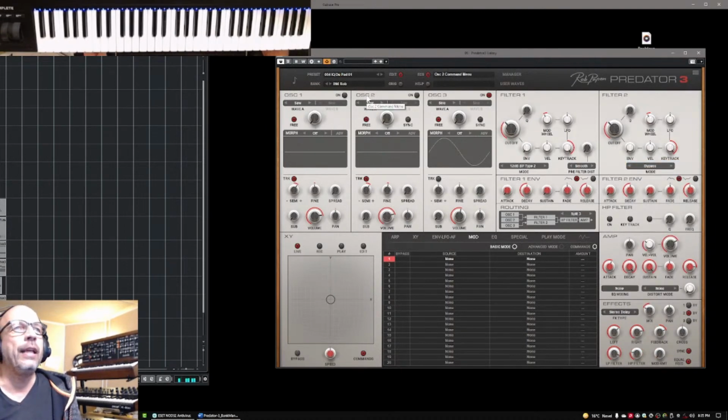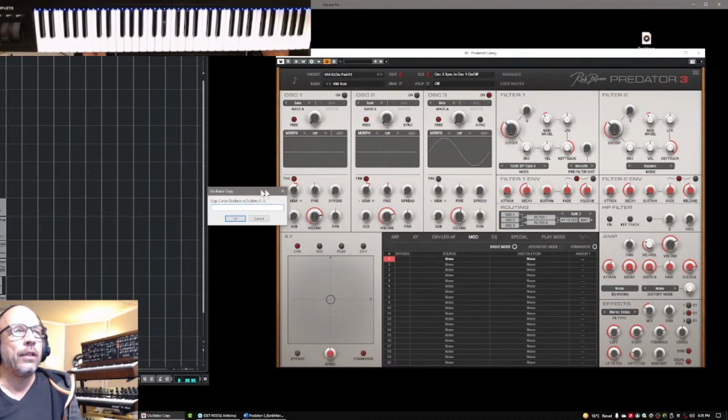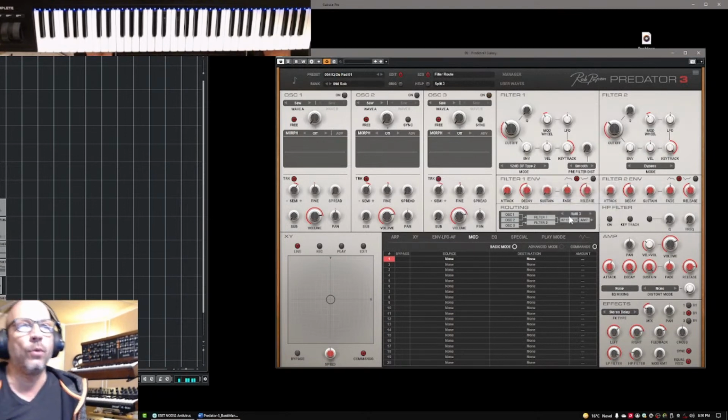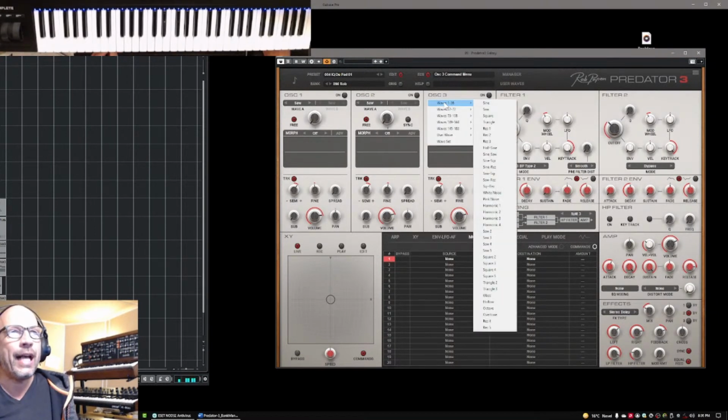Or you could say copy oscillator 2, then you can say 3. So if you have a complex thing going on and then you want to combine things, you see now it has also oscillator 3 saw. But I want to have a stack sound with a kind of choir thing. So we have two options. We can use a vocal type of sound.